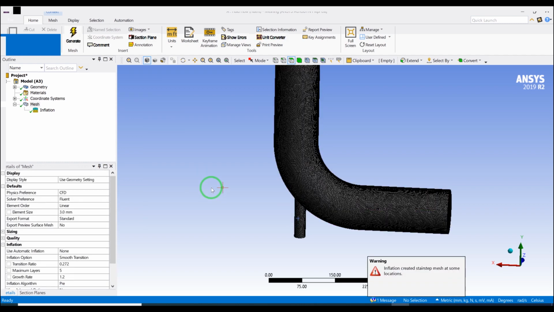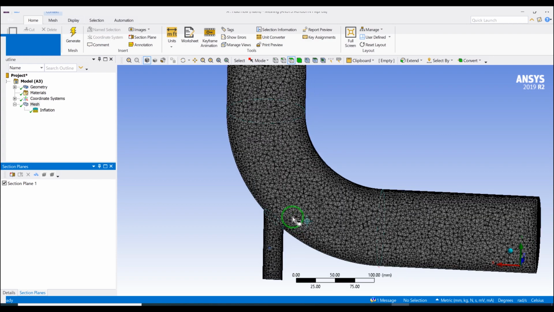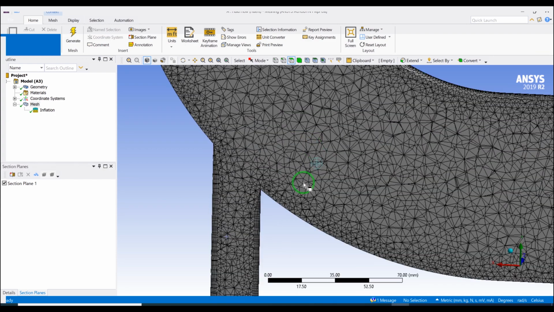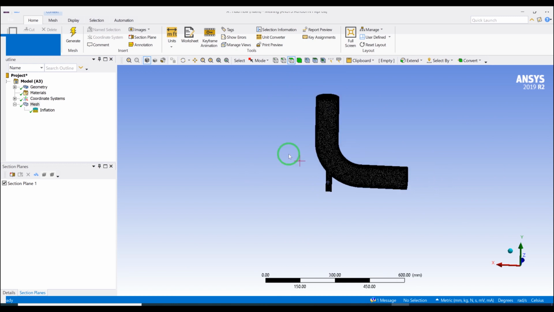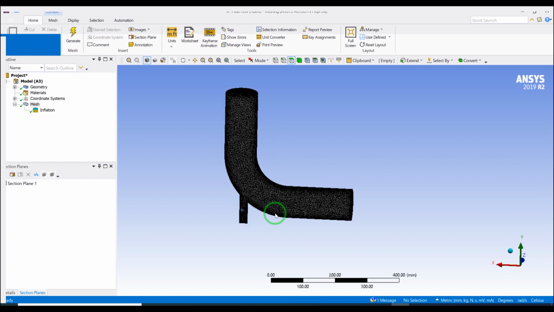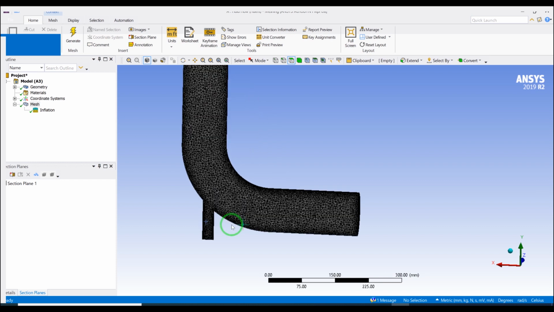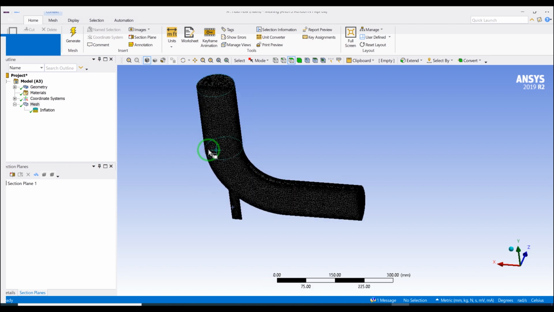Okay, meshing is done. So let's go to the section plane, cut the mesh. As you can see, we don't have the inflations anymore near the main wall, and we have the inflations on the small pipe. So this is the method you can control the inflations. Another method of controlling the mesh size and local sizing is defining sizing.